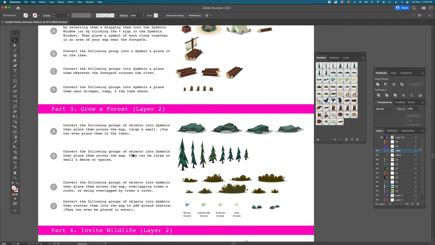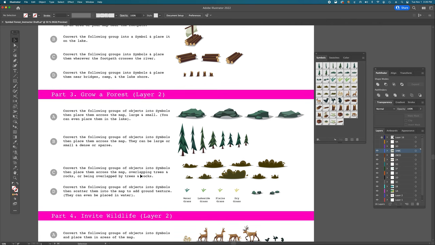All right, so your trees can be large or small. They can be set densely or sparsely. When you bring in your bushes, have them overlapping some of the trees and rocks and also being overlapped by some of the trees and rocks as well, so we get a nice depth.